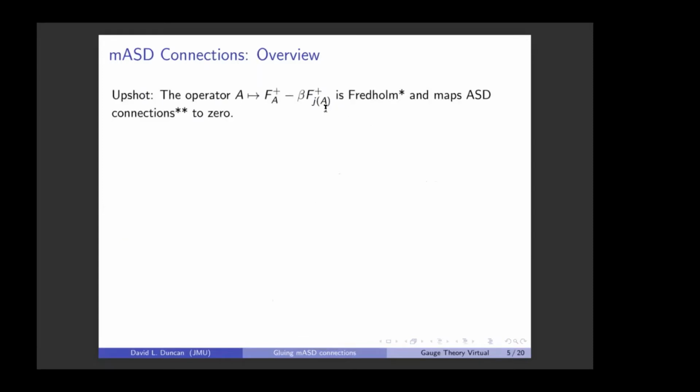So this is effectively what I just said in the previous slide. The map that sends A to this sort of modified version of the ASD operator is Fredholm, at least, well, I have some caveats here I'll tell you about in just a minute. And then it also maps ASD connections to 0. The first caveat is that it's Fredholm as long as you restrict to a certain slice, and as long as you do the usual things of having a good Sobolev norm on the domain and codomain. And then the second caveat here is that it maps ASD connections that are sufficiently close to a reference connection. So same caveat as before.